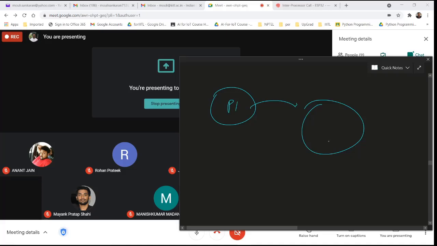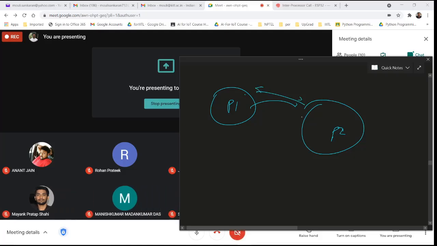Suppose P1 is creating P2. P2 does not know that it was created by P1. There is no relationship between them. It is just another entity in the system, and they run. Now, what is the problem when you don't have a void star in a function which is creating the task?